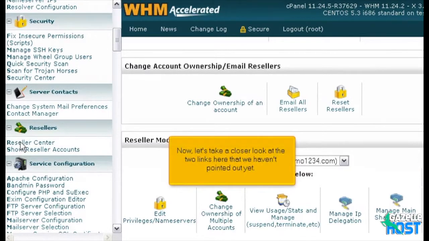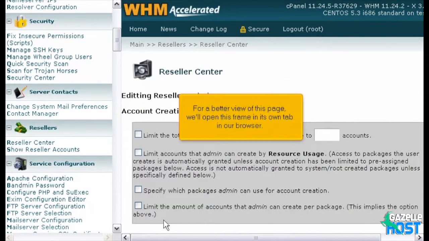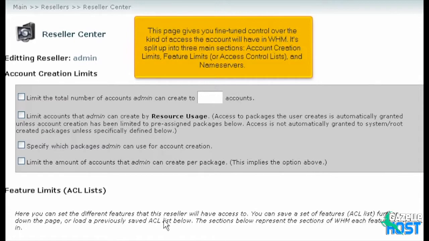Now, let's take a closer look at the two links here that we haven't pointed out yet. Go to Edit Privileges, Name Servers. For a better view of this page, we'll open this frame in its own tab in our browser. This page gives you fine-tuned control over the kind of access the account will have in WHM. It's split up into three main sections: account creation limits, feature limits or access control lists, and name servers.